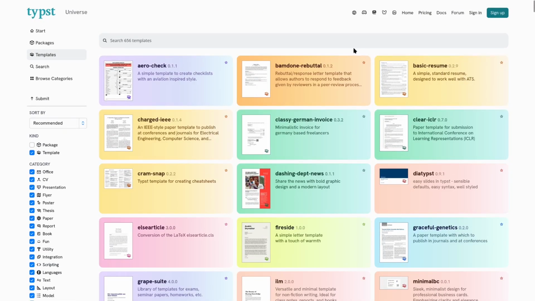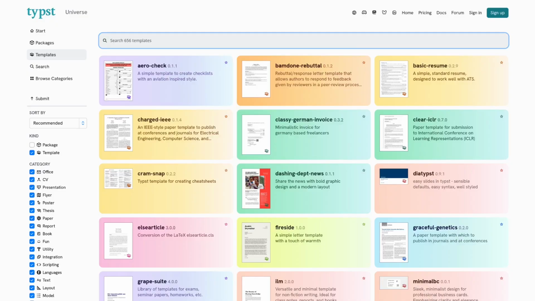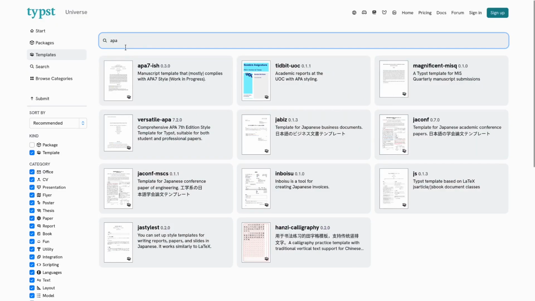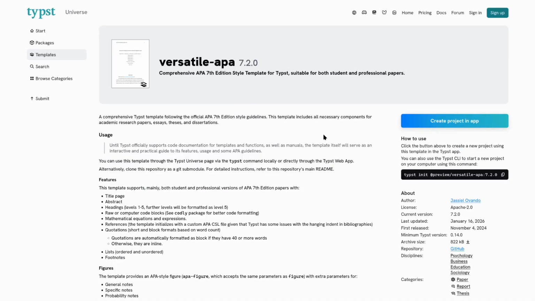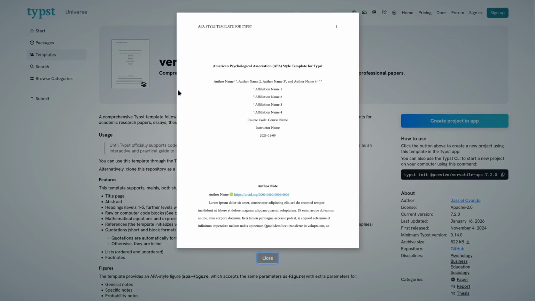In my case, I'm going to use a template I've used before. I'm going to search for APA, and there are plenty of APA-like templates. In this case, I'm going to use Versatile APA. So I'll click on this, and then you'll get some information about the template. You can even click this preview image to see what the first page might look like.